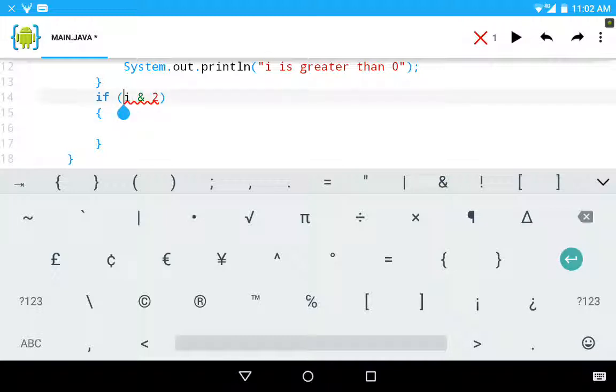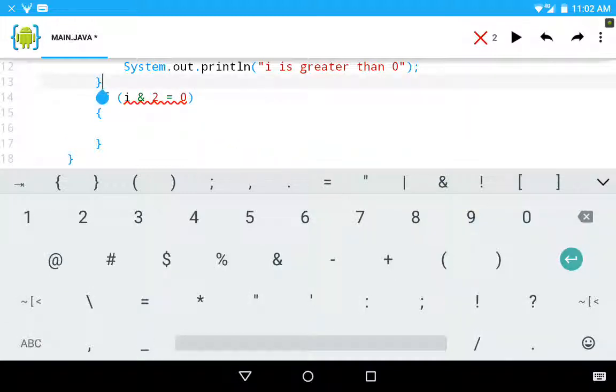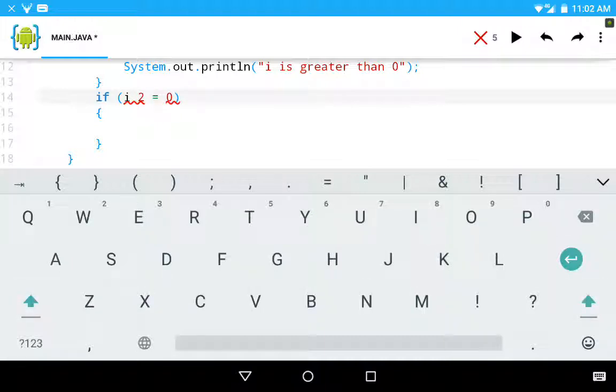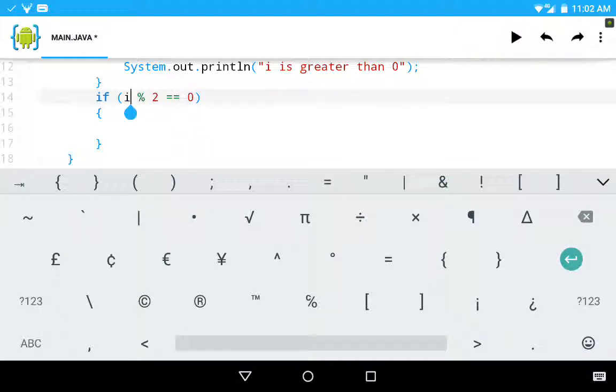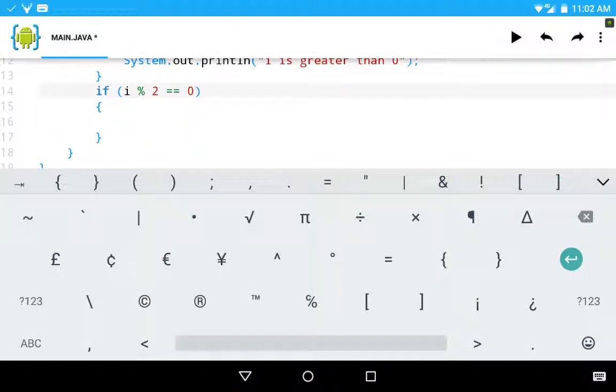Alright, so what it does is it divides it, and we set that equal to 0. That's supposed to be percent. And then two equals signs. If you remember, two equals signs means is it equal to, not assignment. So the percent operator does 100 divided by 2, and that's going to be 50 with a remainder of 0. It returns that remainder, which is 0. So it checks if it's equal to 0.